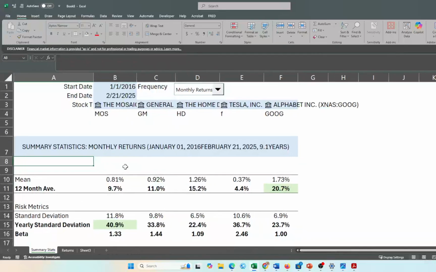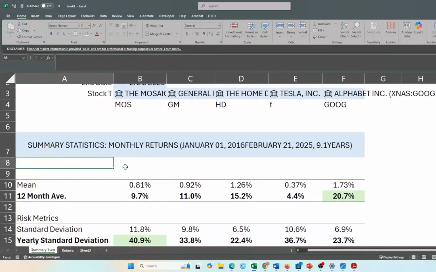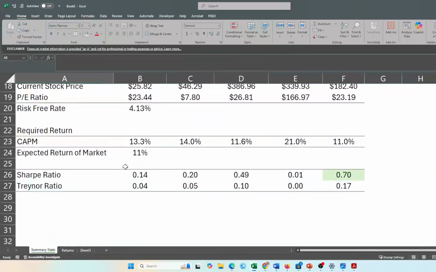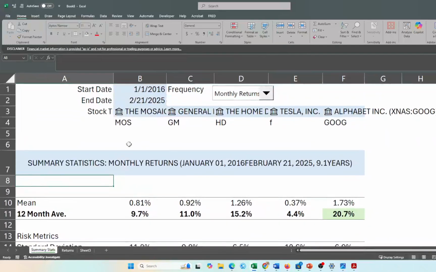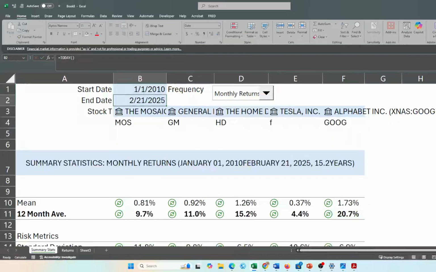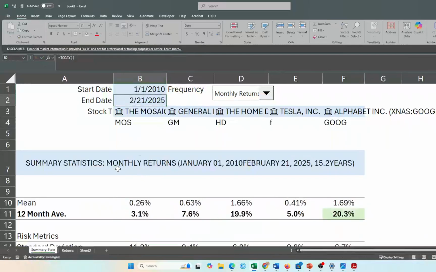Oh man, beautiful thing just popped up. So look at that. We have this robust, which means I could change the date to 2010. Look what it's going to do. It automatically shows the date from January 1st, 2010 to February 21st, 2025. And what is it? How long? 15.2 years.